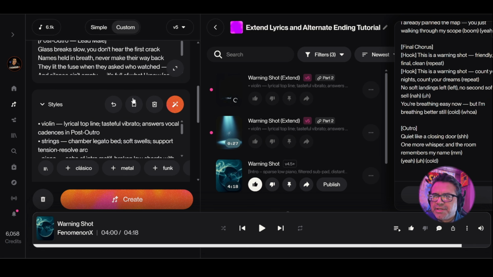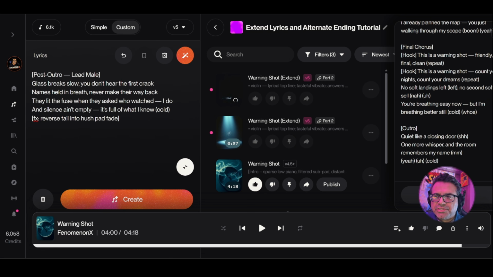So if we go right back up here to the actual lyrics, I didn't even pay attention to the actual lyrics, but the lyrics are very limited. Glass breaks slow, you don't hear the first crack. Names held in breath never make their way back. And then this right here, very simple, very easy. Okay, that would make sense with just adding 27 seconds.